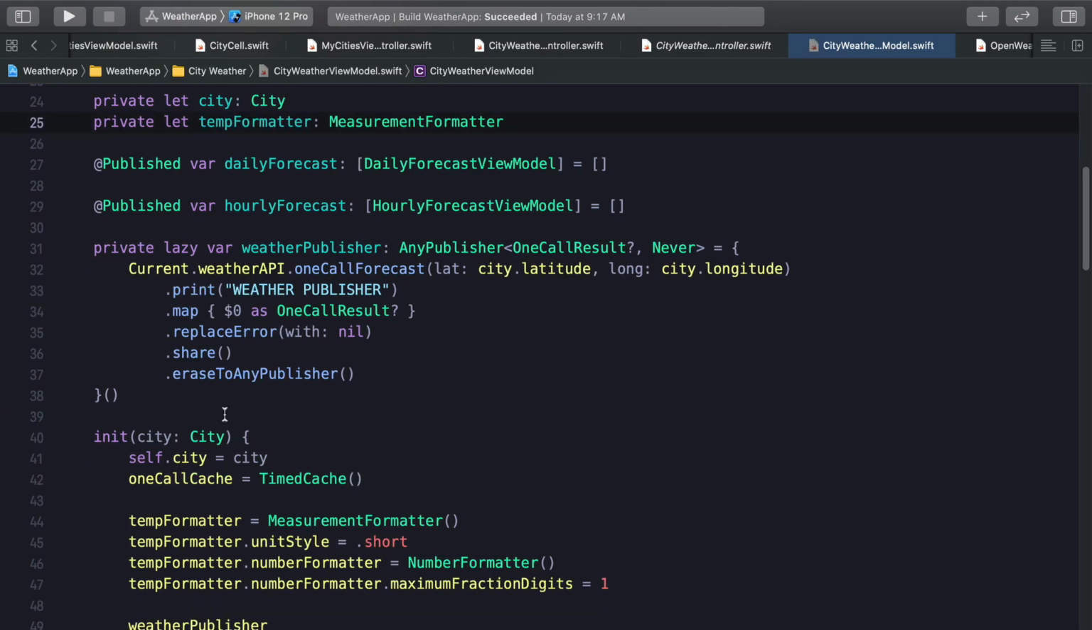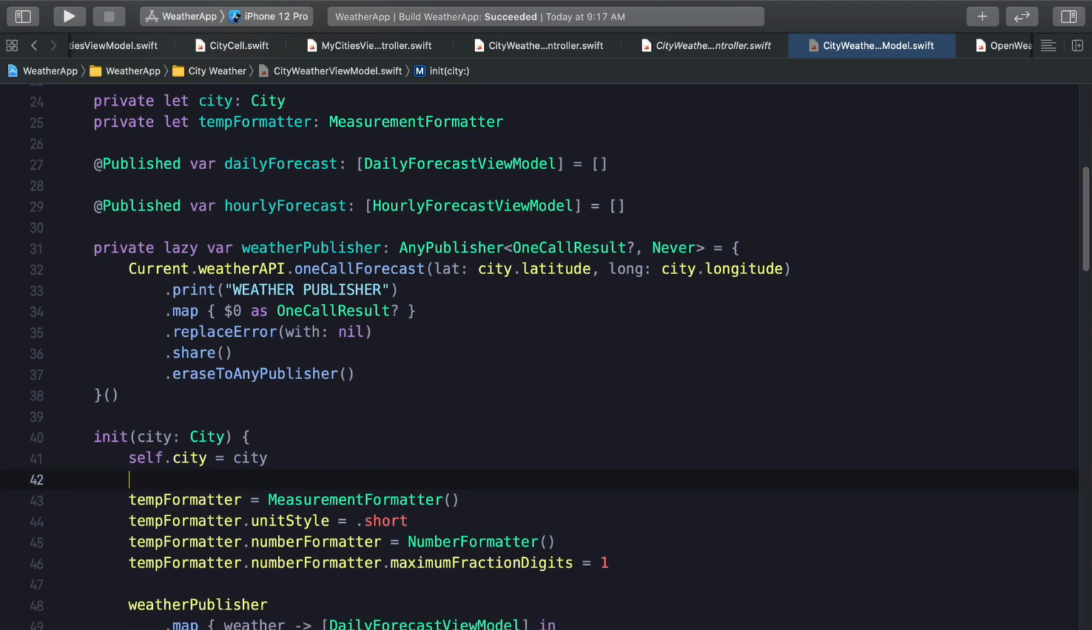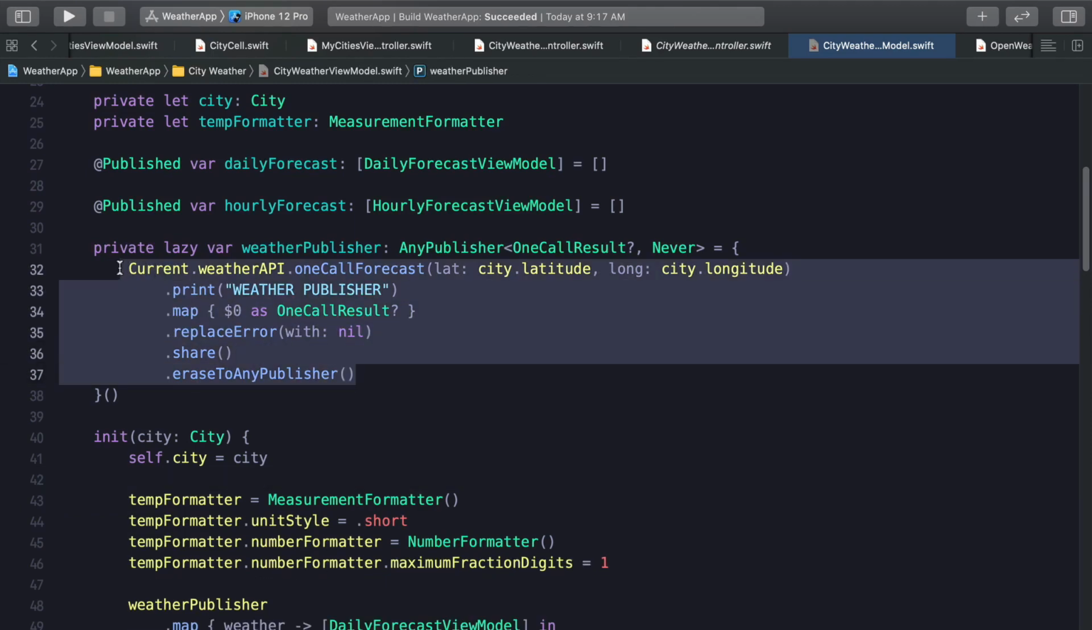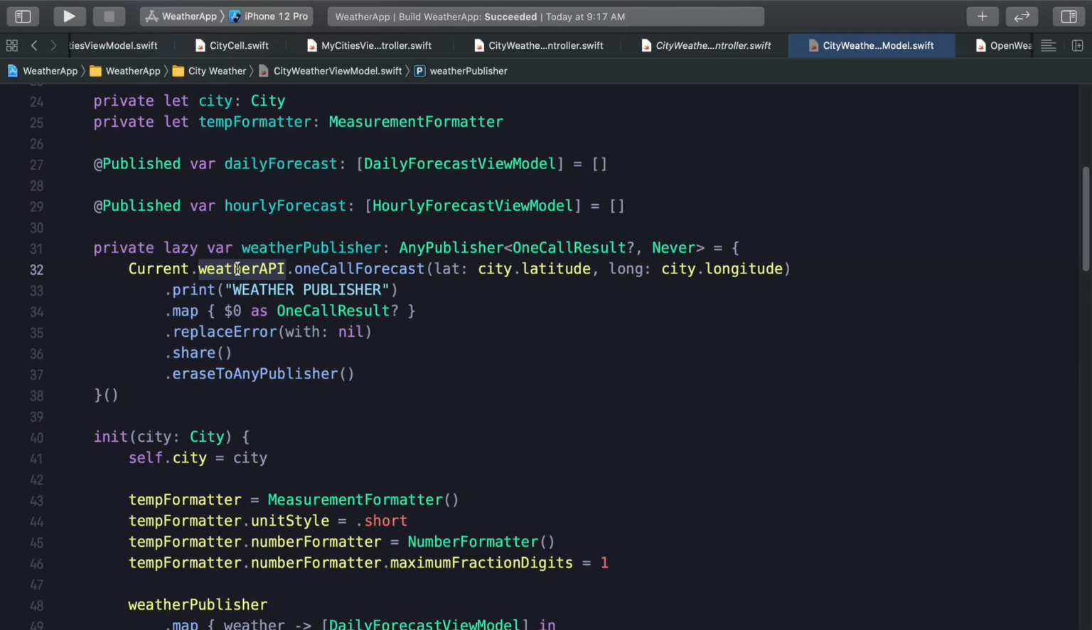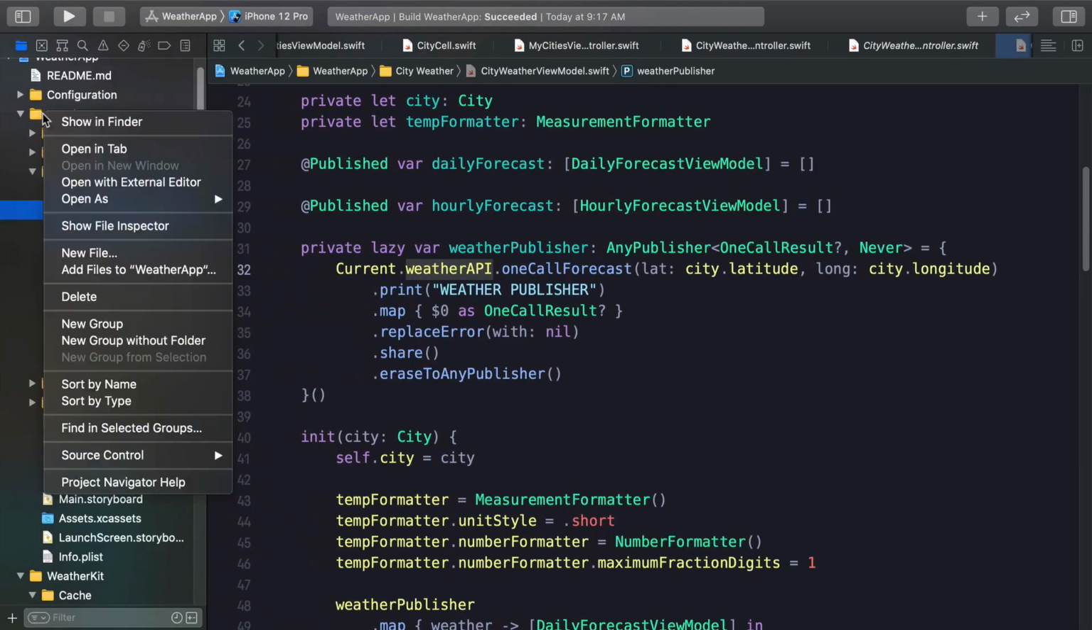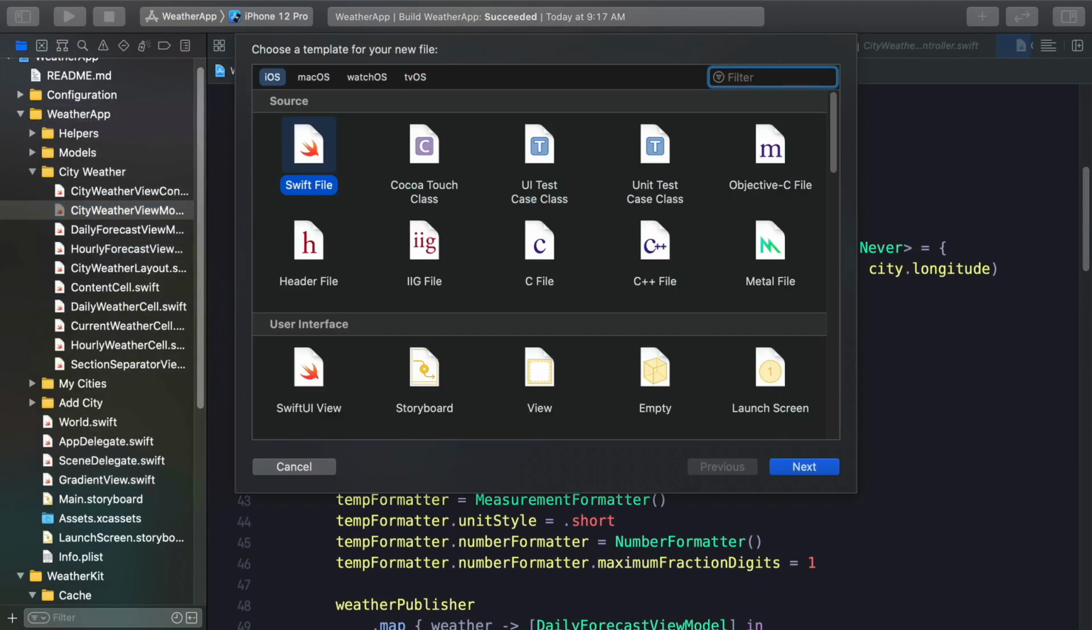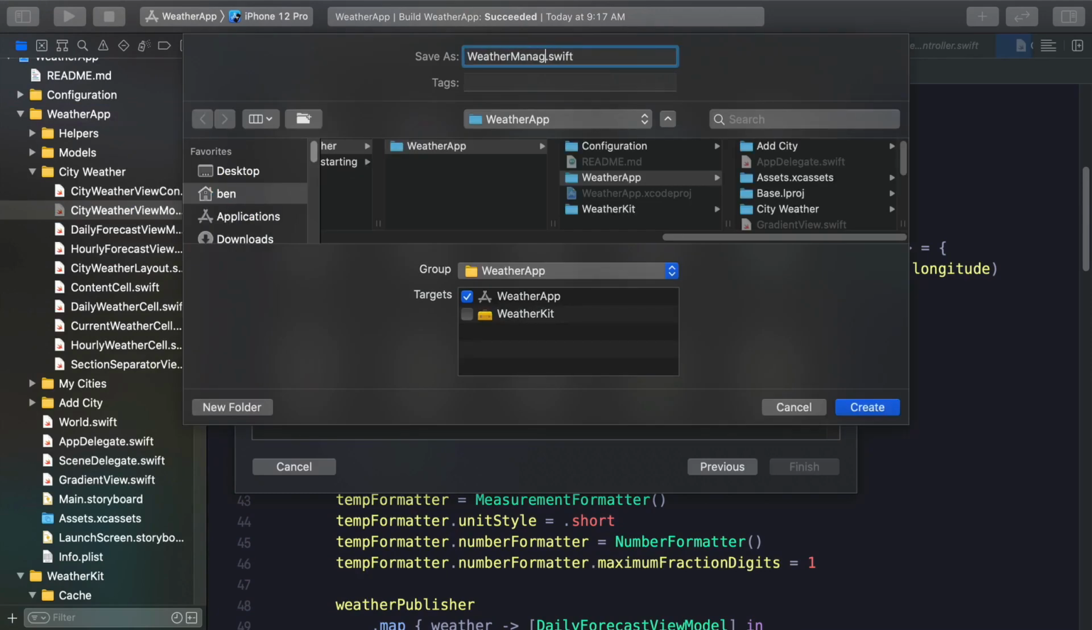And I'm going to delete it from here because I think that both of these solutions, of how to fetch the weather and save and share the results with future subscribers, and also how to cache this data and when to return the cache, all of that doesn't belong in this view model. We need something to sit in between this API and our view model. So I'm going to introduce a new class here, and I'm going to call this Weather Manager.